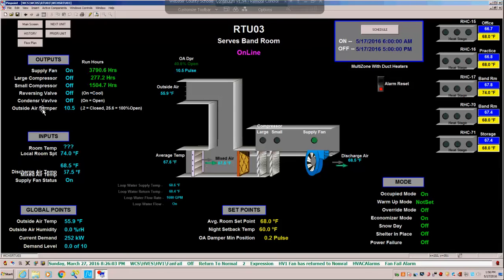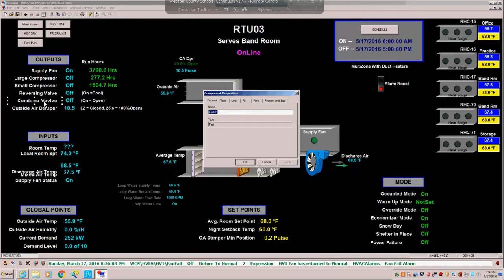To change a text, how it's worded, how it's spelled, you just double click on it, and it brings up this box. It'll put a box around it, and it'll bring up a properties box. Don't change this name because that's not what you want to do. Go to the text tab, and that's where you will correct the spelling.